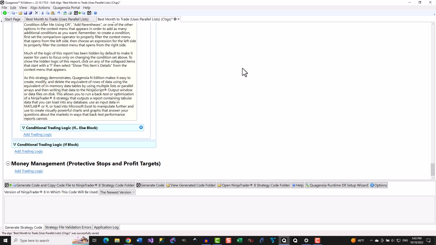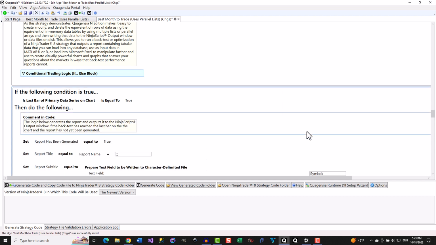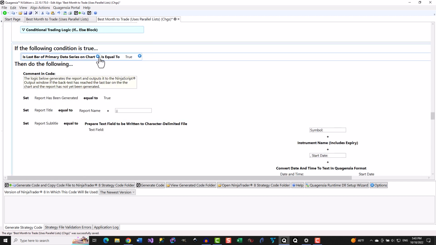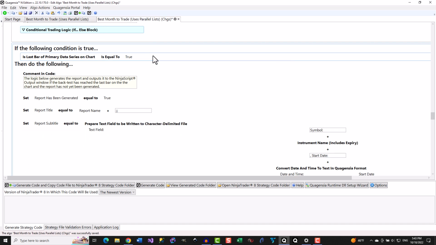At this point, the only thing left to do is some work on the last bar of the backtest that finishes calculating the arithmetic and geometric means for each month of the year and prints out the report to the NinjaScript output window. You can see how to do this by expanding the final contracted logic block in the strategy by clicking it and selecting Show this item's details. This condition ensures that the logic below only executes once at the end of the backtest.